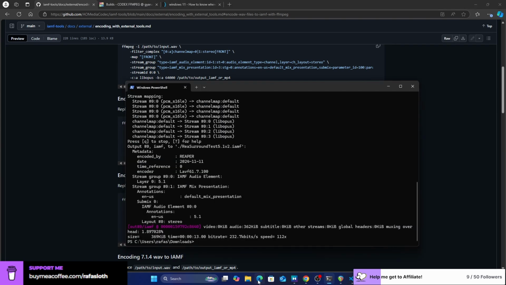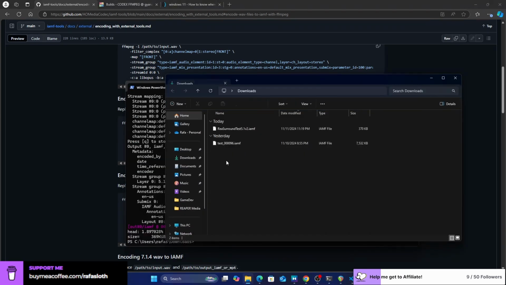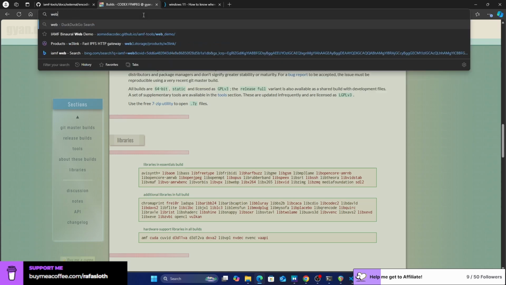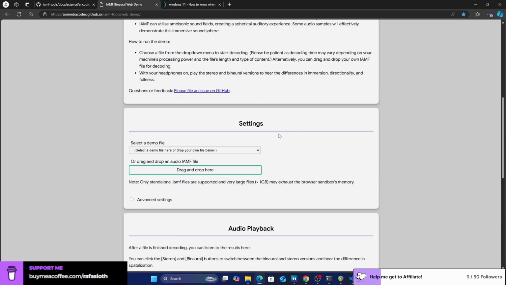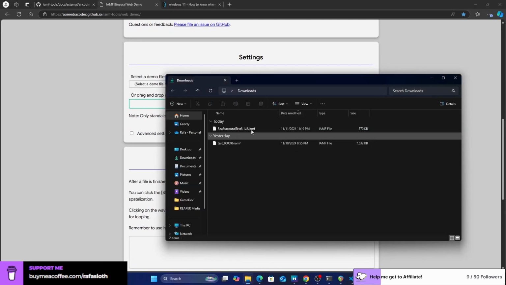Anyways, so that command created an IAMF file. It looks small compared to the original one, but you have to remember the original one is a master. The IAMF is more like consumer sizes for the files. We can actually test it in the web demo. We have a web demo now, and you can drag and drop a file we just created.